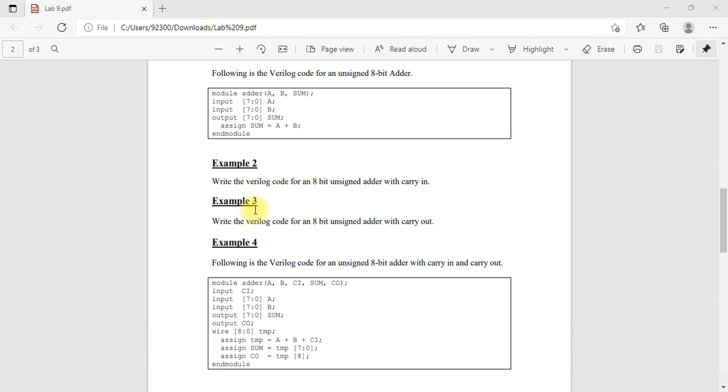In example number 3, we will implement the 8-bit unsigned adder with carry out. What is the function of carry out? A carry out operation is used when the addition of two binary numbers exceeds the range, and as a result we get a number that doesn't fit in 8 bits, or we can say its memory space exceeds 8 bits, then we get the carry out.